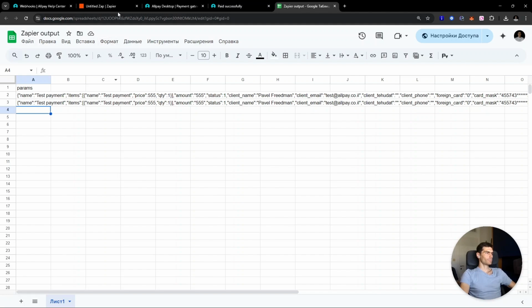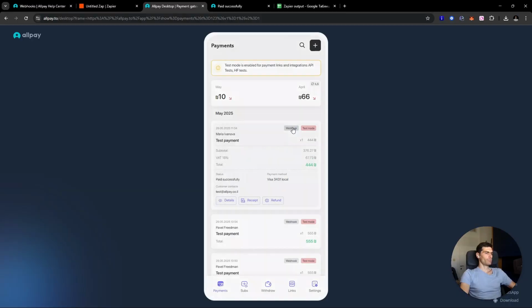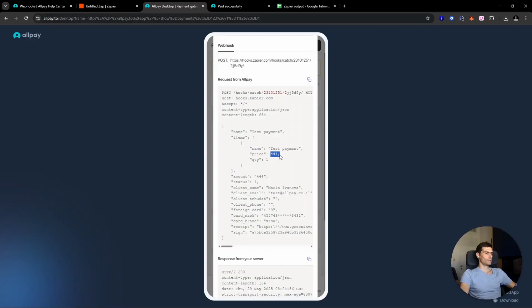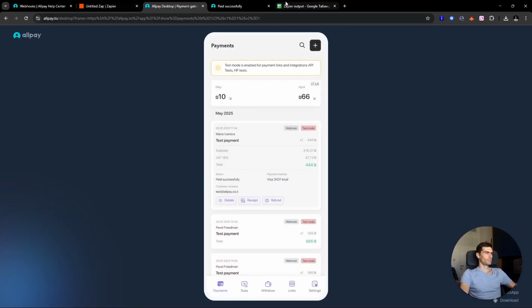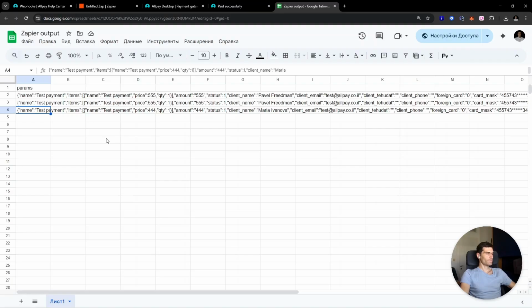Let's wait. Let's see what we have here. Webhook. The webhook was sent. Yes, nothing appeared yet. Ah, now it appeared. Here is our payment for 444 shekels from Maria Ivanova. So this scheme works, and accordingly, you can continue to work with this raw data as you see fit.